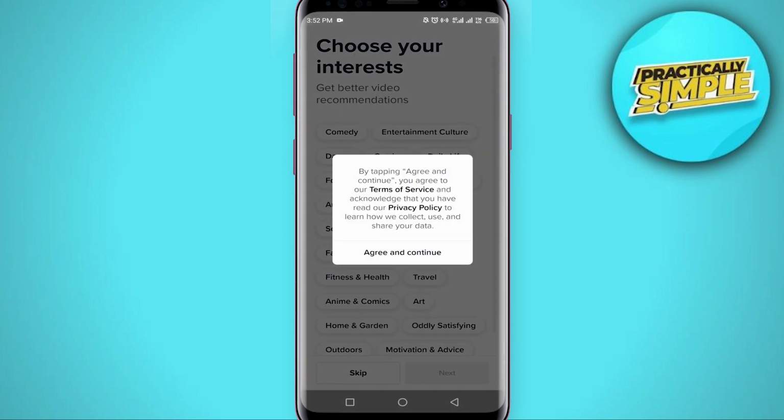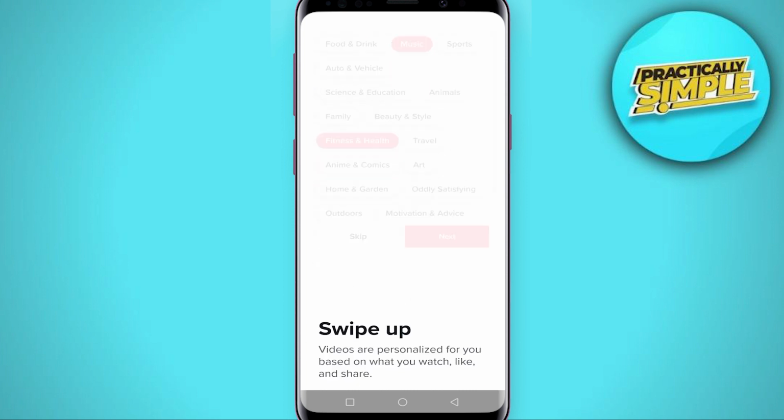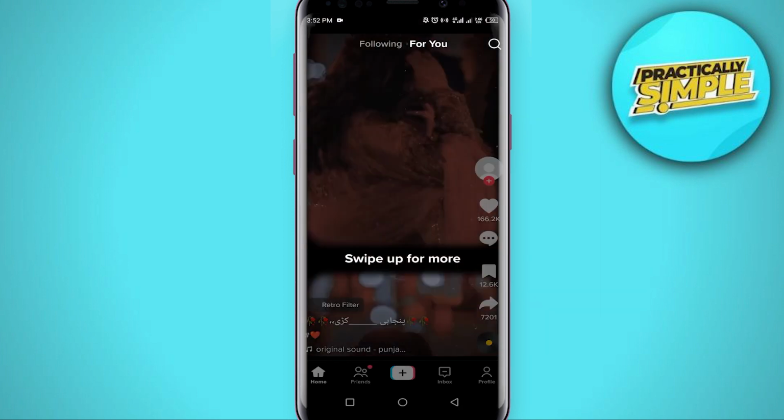and now you will see this kind of interface because we clear the storage and data. Just tap on this agree and continue. You can choose your interest topics here, tap on this next and tap on this start watching.